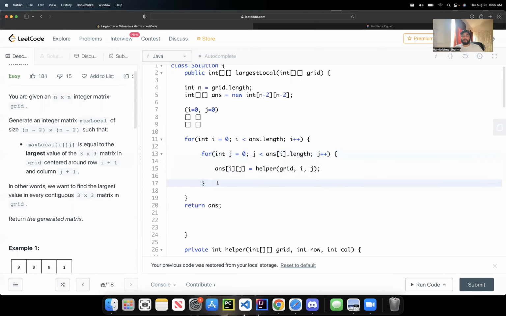So we have the for loop that will do that for us. We're only going to iterate until there are available columns or answer of i.length, which would in this case be 2. So we're going to iterate twice. And for the first time, i is going to be set to 0, j is going to be set to 0. And then what should we do? What value should we put at this particular location?